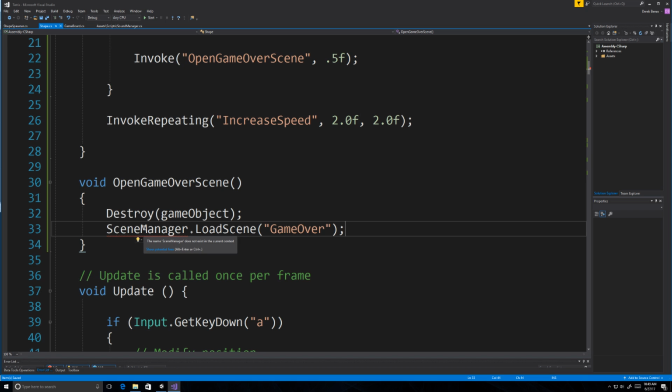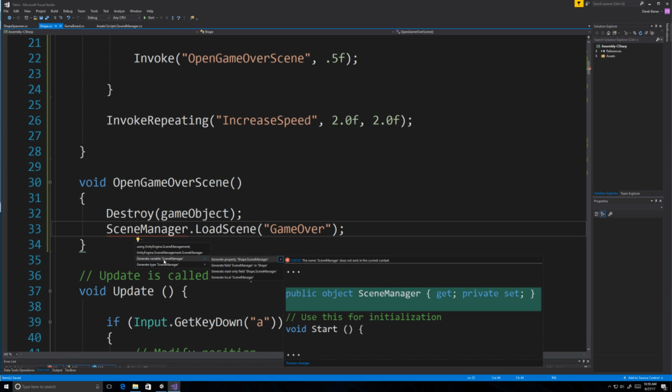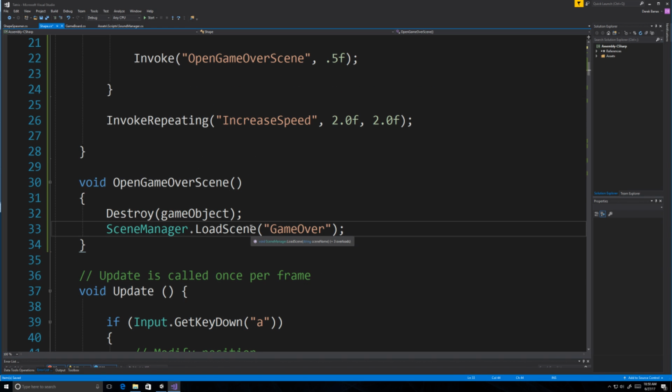Okay, and this is giving me an error. It's saying show potential fixes, and the one that I need is SceneManagement. Is it even here? Oh yeah, there it is. That's what I need to be able to switch scenes inside of my code. All right, so got that set.